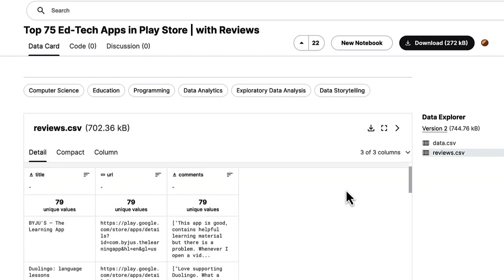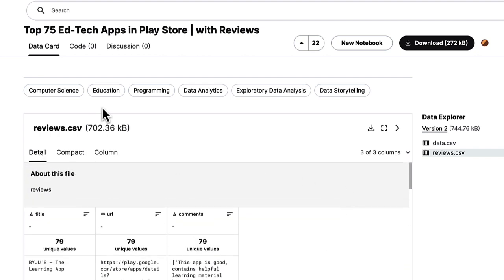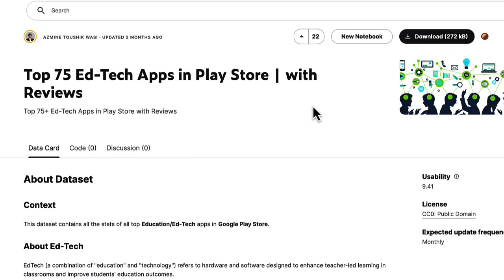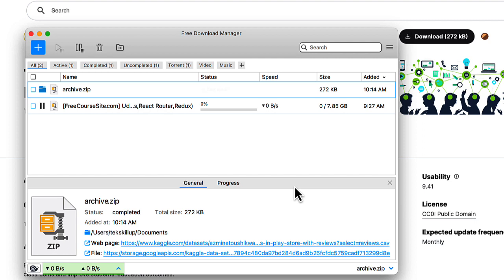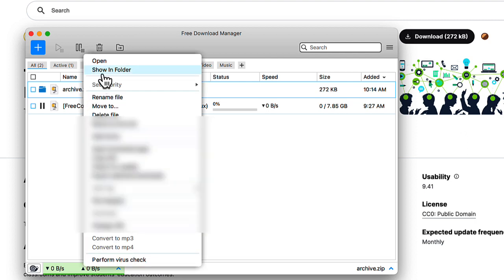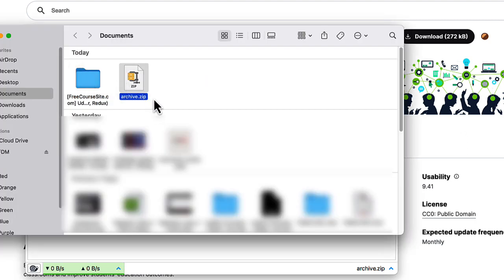So without wasting much time, let's get to download this dataset. So click on the download here. It's about 272 kilobytes. So let's download this data. Okay, so we've downloaded it to our local device. So let's show it in folder. So we have it, the name is archive.zip.